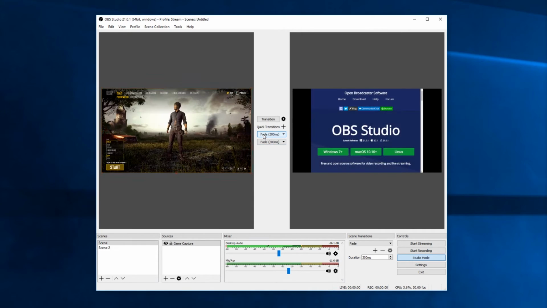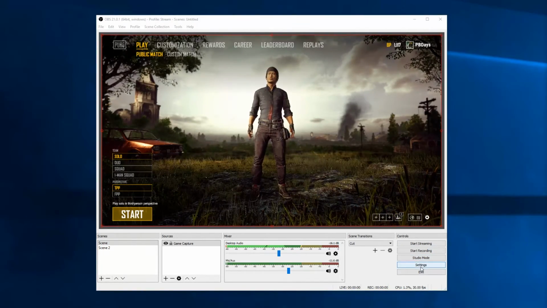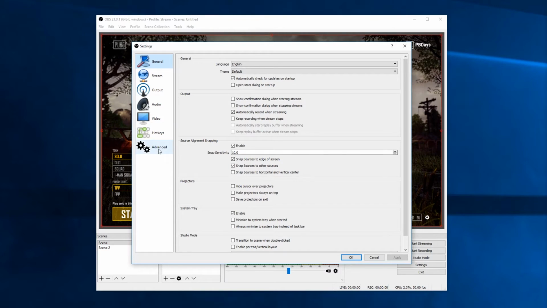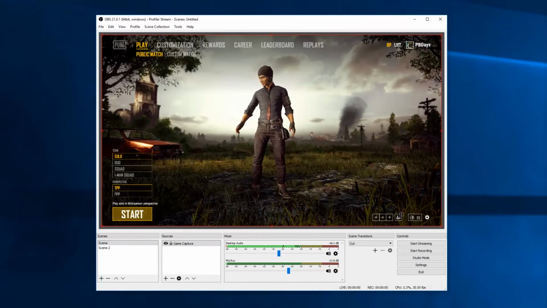Another useful feature is Stream Delay. This allows you to prevent any unfortunate mishaps or sensitive data from reaching your live stream immediately. Instead, this will be delayed and stored locally until the predetermined time is up. To activate, head into Settings, then Advanced, tick the Enable checkbox under Stream Delay, set your delay duration and take note of the memory usage, click Apply and OK.